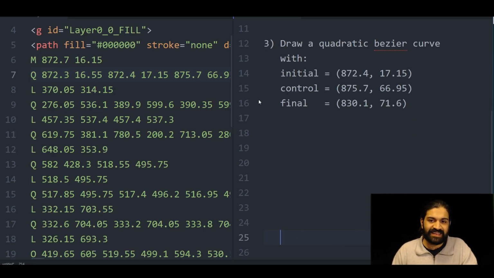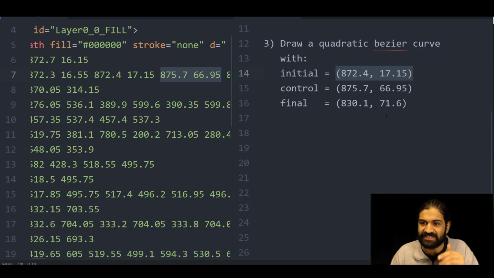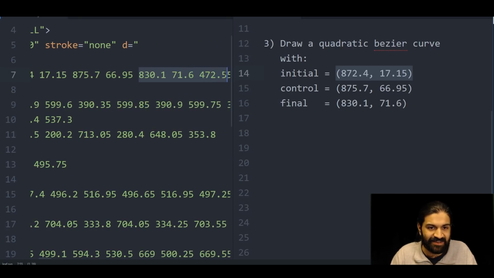So instruction 3 is draw another quadratic Bezier curve. Once again, you start at the point you ended your last instruction on. So we ended our last instruction on 872.4 and 17.15, and that's our initial point in this situation. Our control point is the next point over, so 875.7 and 66.95. And our final point in this situation is 830.1 and 71.6.